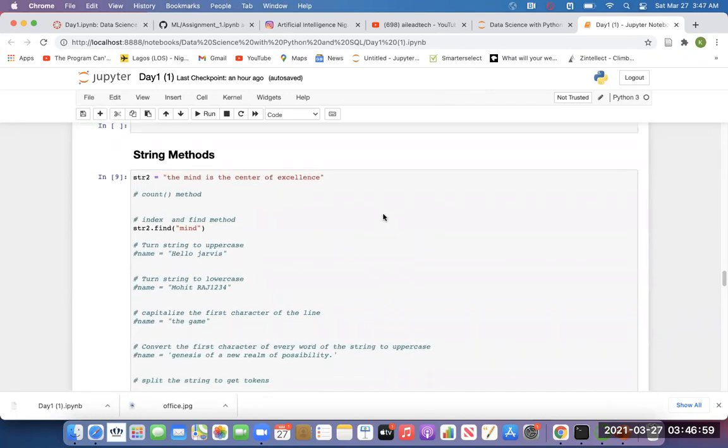Okay, so let's look at the methods. This is where I want to show you the strategy of not memorizing functions. This only works in Jupyter Notebook; it works differently in other IDEs like Visual Studio Code. We're still going to use those as we go on, because you may need to deploy your model. I'll show you how to access these methods without memorizing. Now we have another string: the mind is the center of excellence. That is the mind.